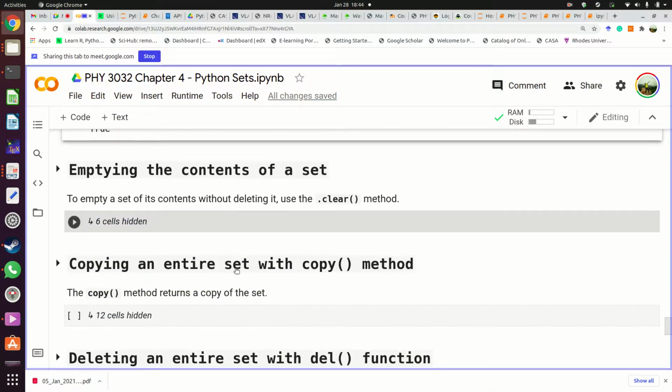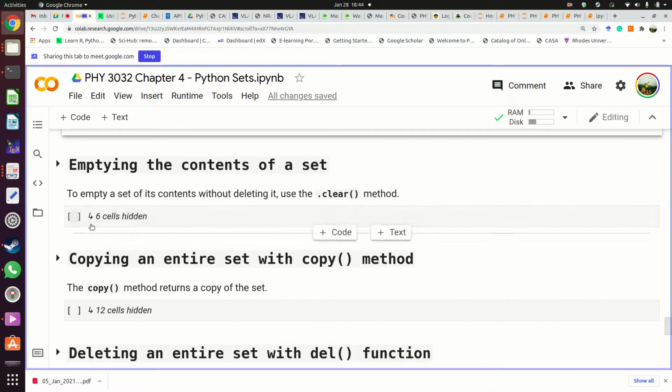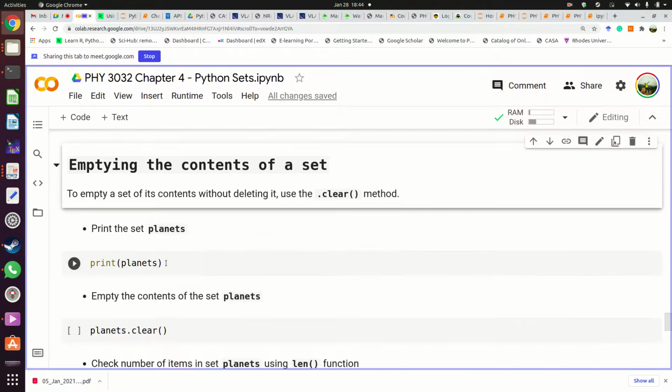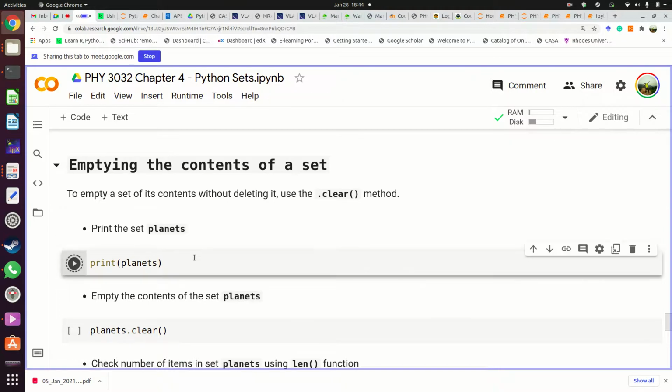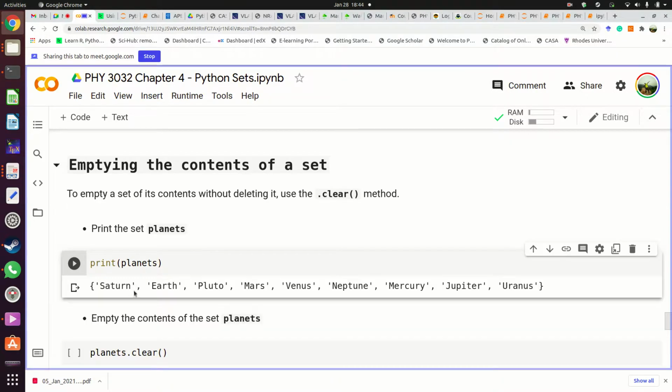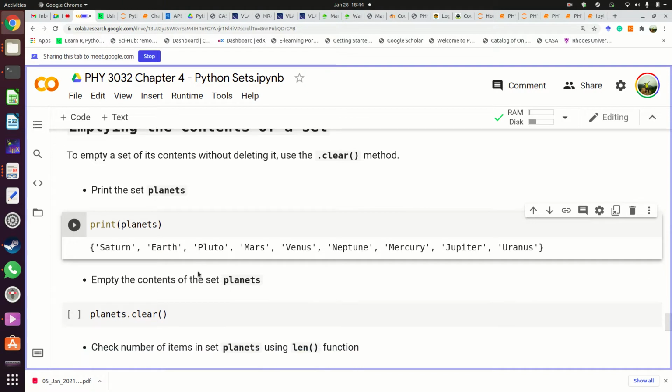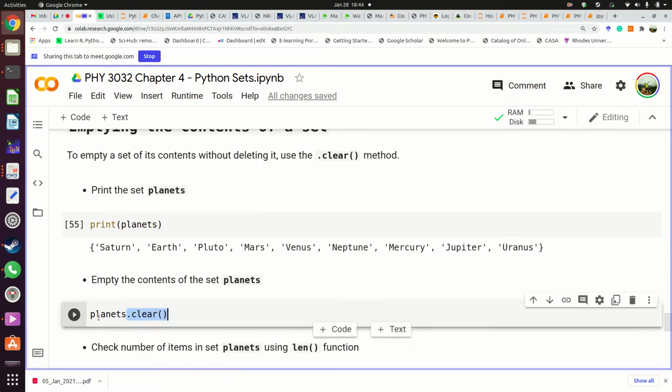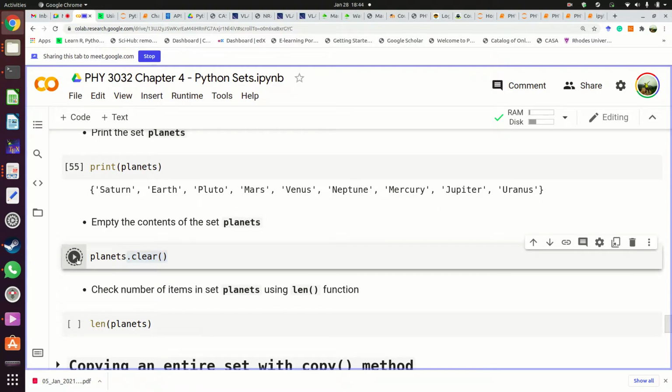The other thing you can do with a set is you can make it empty. You can clear everything in a set. You can remove all the contents of a set. Not deleting it, clearing it. For example, if we look at the set planets, this is what we have now: Saturn, Earth, Pluto, Mars, Venus, Neptune, Mercury, Jupiter, Uranus. Things are arranged in whatever way you want. If you want to empty this set, you have to use a method called clear. So you say planets.clear.